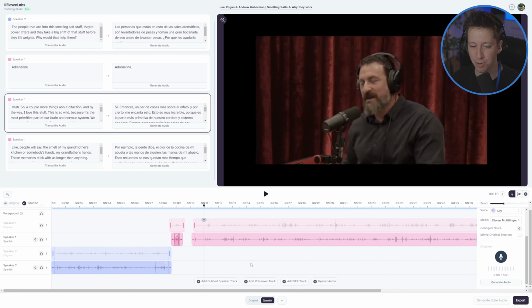So that's something fun to play around with. On Dubbing Studio, you can add sound effects directly on the timeline, which is really, really cool. So you'll see that there are these 4 options right here, and you have this add sound effects.